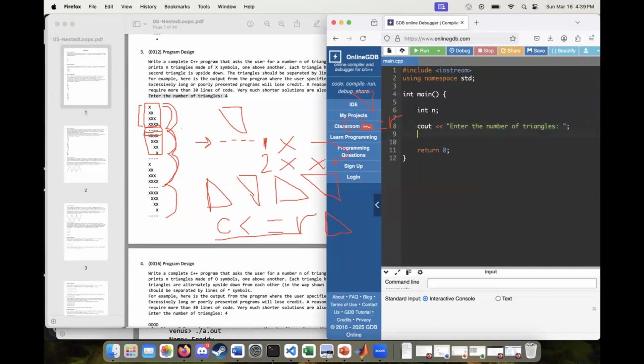After I prompt the user, I then want to take their input. I take input using cin >> n. So after this line, n should hold the user's number. If the user's number ends up being 4, what's being printed will be similar to what you see in the example given here.